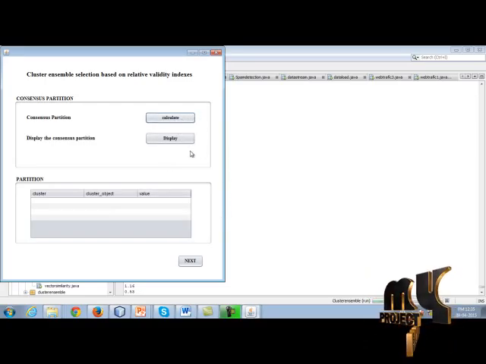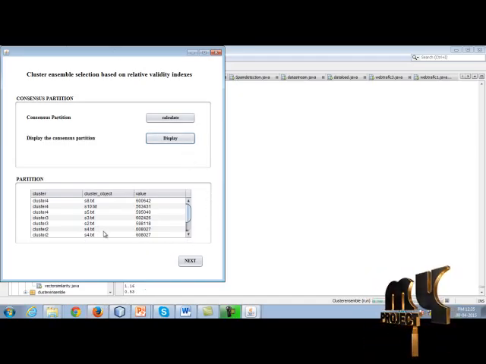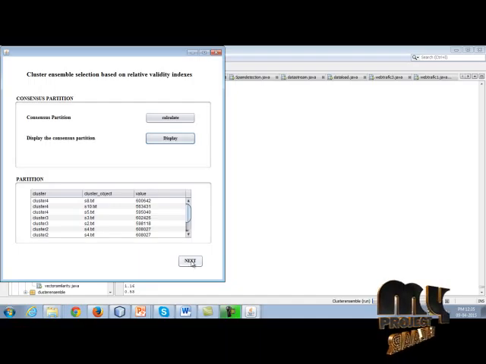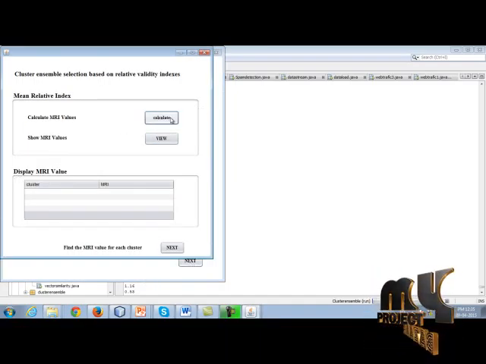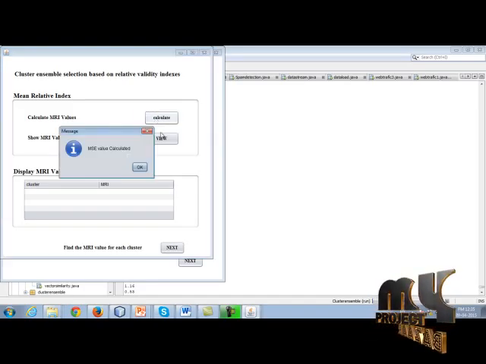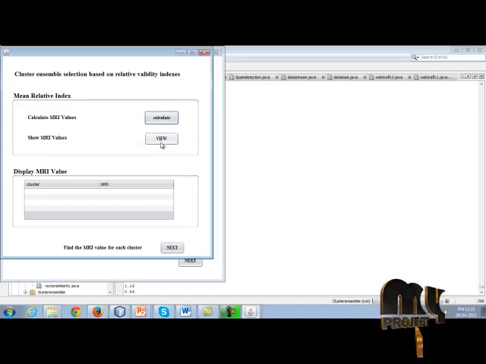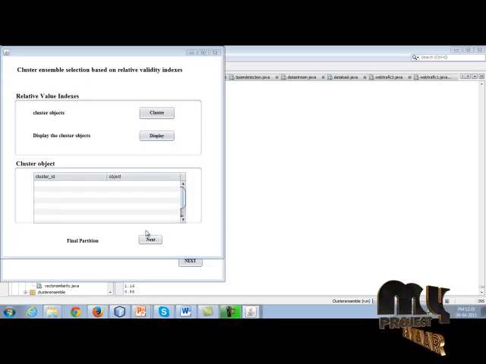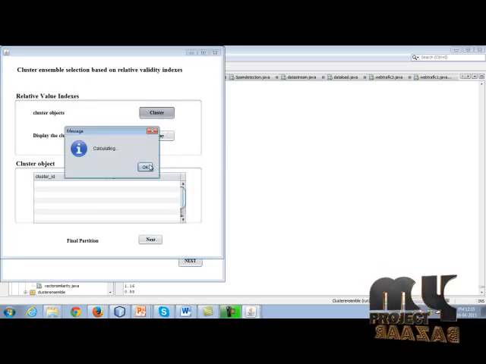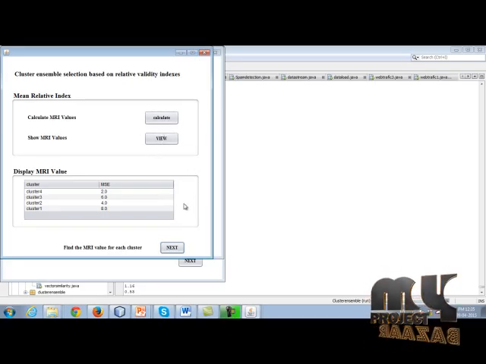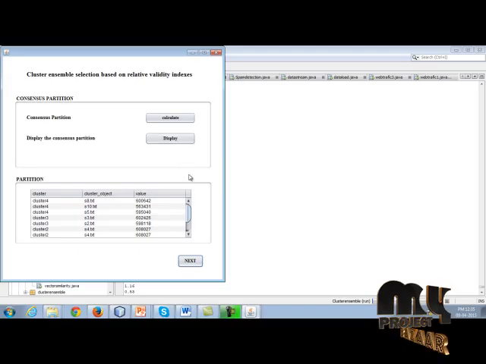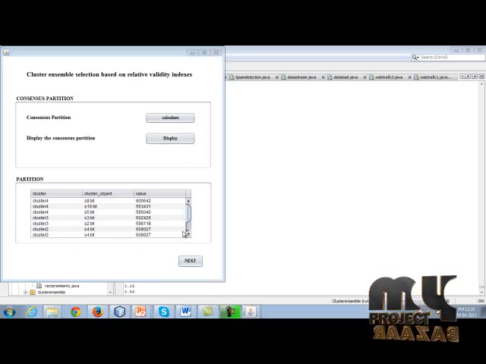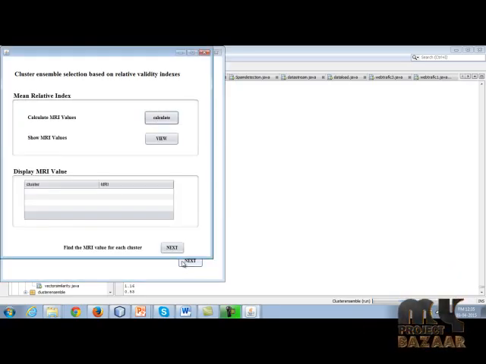Calculate. Display the items. Go for the next. Calculate the mean relative index. View these MRI values. After using these MRI values, go for the next relative index cluster. Calculating. Displaying the consistent patterns. Go for the next.